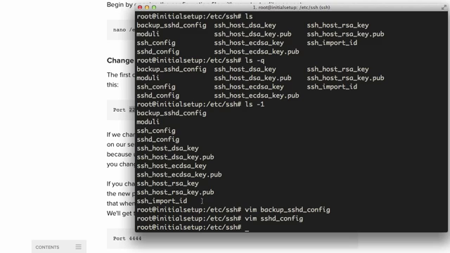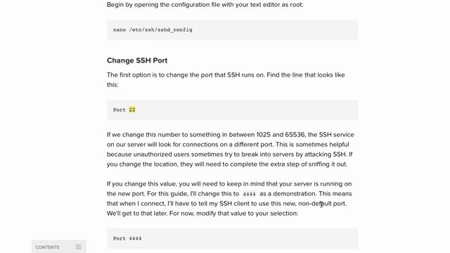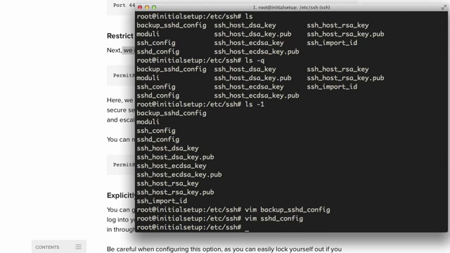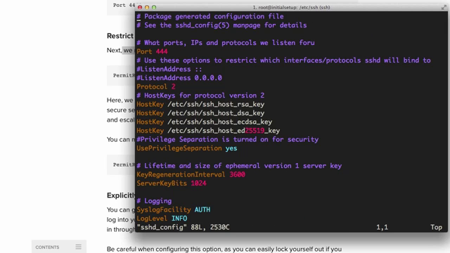Now, we will have to restart SSH in order for the changes to take effect. But before we do, let's go ahead and restrict the root login. So next, we need to find a line that looks like this. And actually, let me go ahead and press up to get Vim open again.